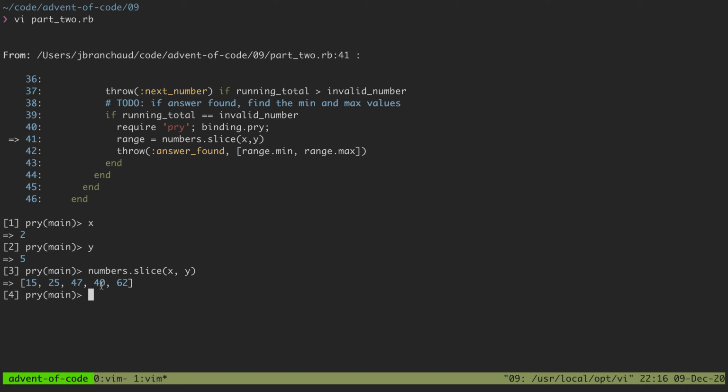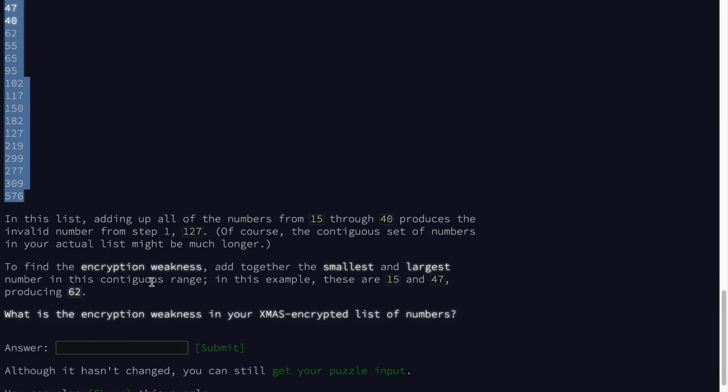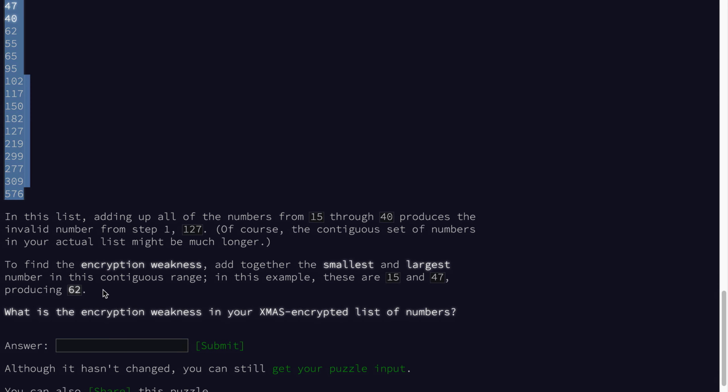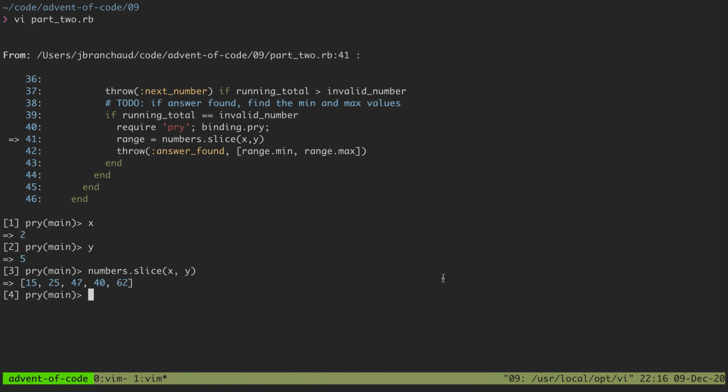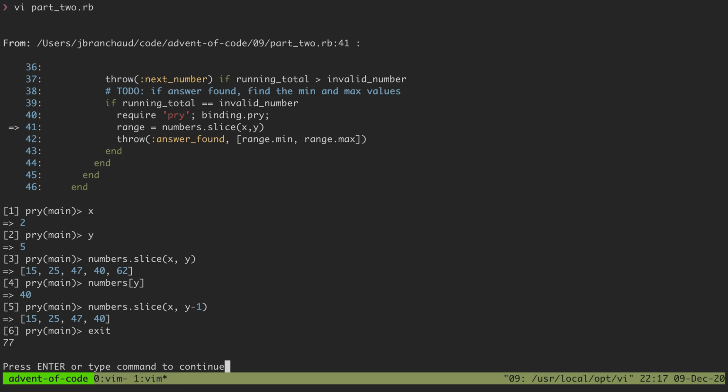I mean, 15 and 62. No, 62 is the answer. So that, no, it's 1547. So I think, what's our current number? Okay. I see. So slice is including this value, and we don't want that. So we actually want y minus 1. And then we can grab the min and the max, and I think that'll give us an answer.